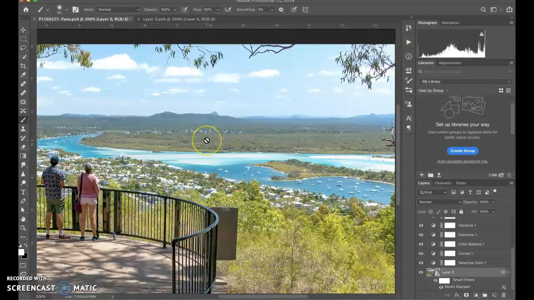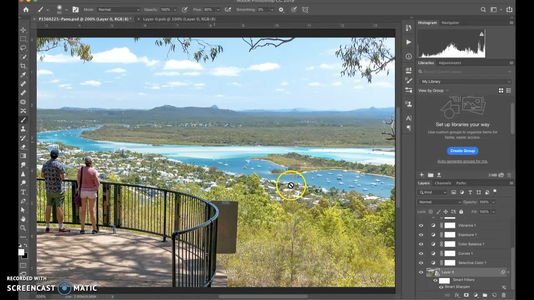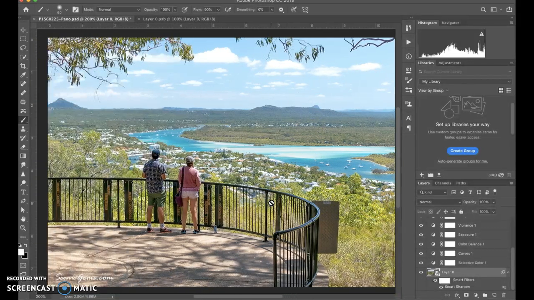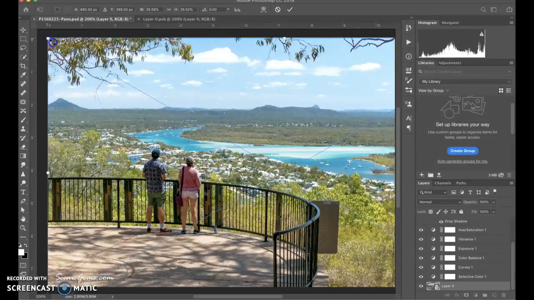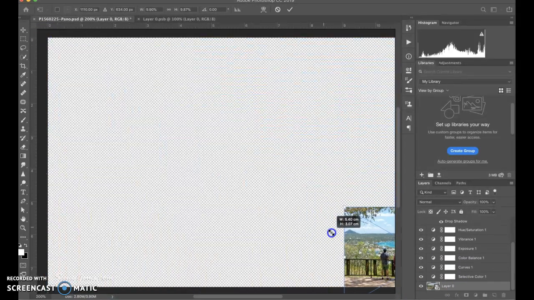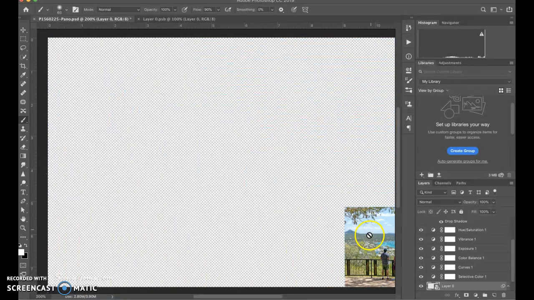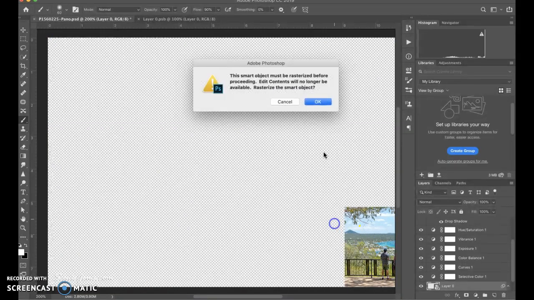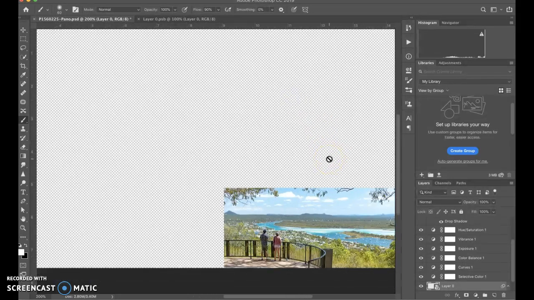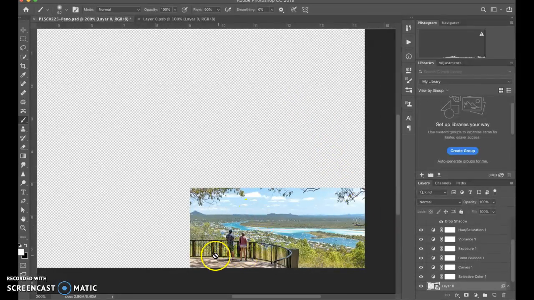And the beauty of smart objects and the reason why they get used is that if I resize this image and I take it right down like this, and there it is there, you can see the image. If this was not a smart object, basically all the information would be lost. I'll show you in a second.